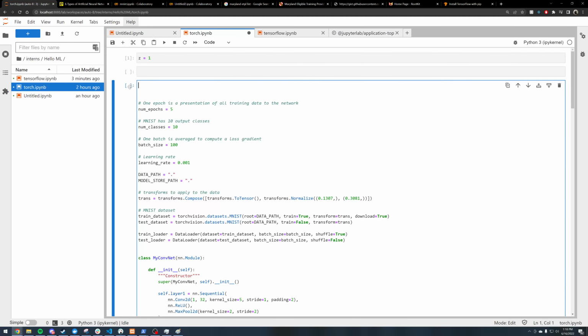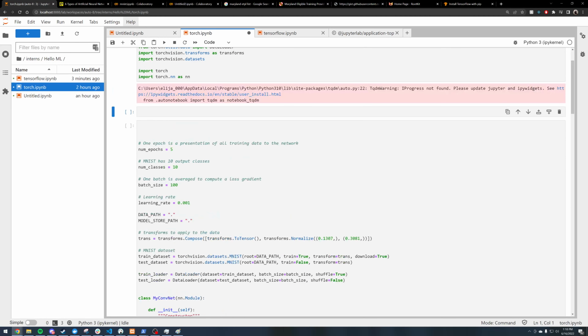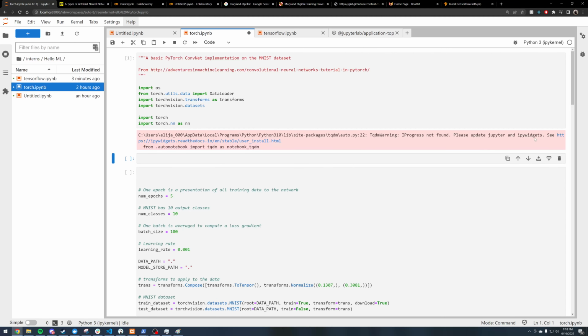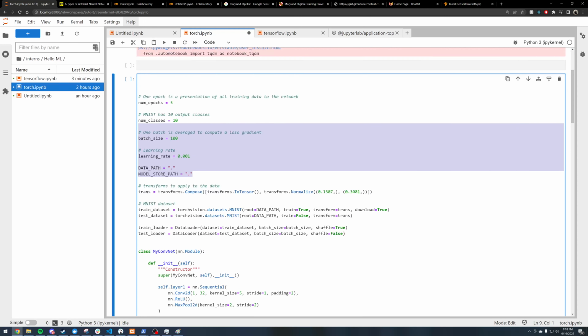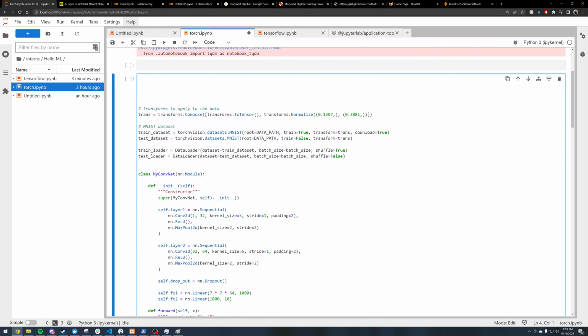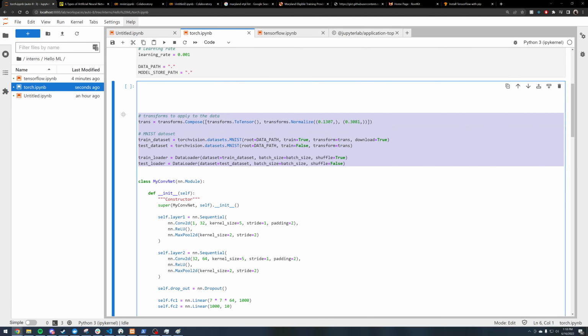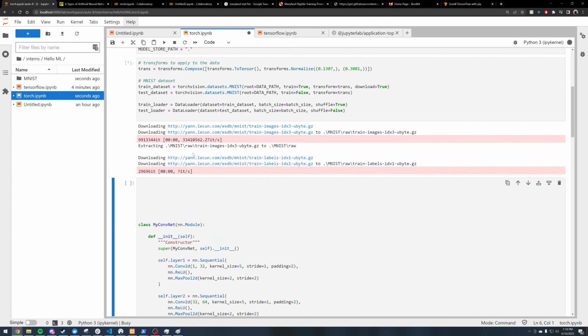So let's take these and put them in the first block and import that. Please update Jupyter. Progress not found. Well, hopefully that doesn't run into any issues for us. Next is all of the items that we can edit, so we'll grab that and put them up front. Next will be our downloading of our data set and normalizing the data, so we'll put that there.